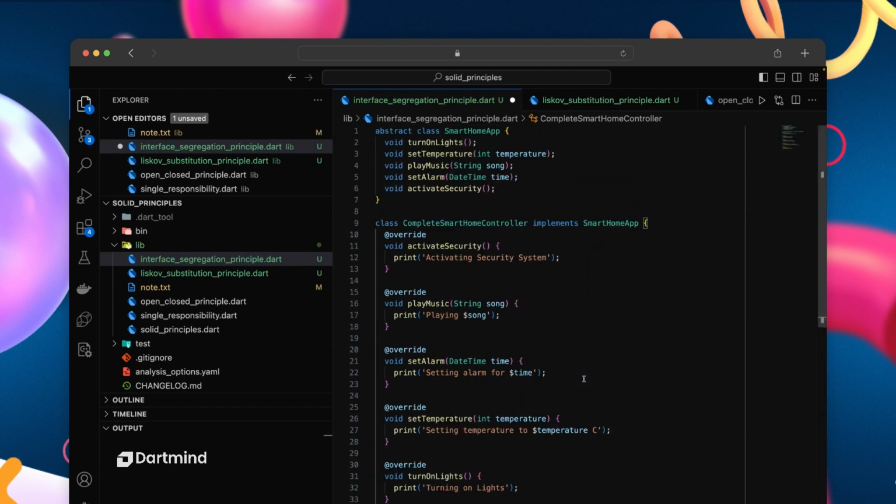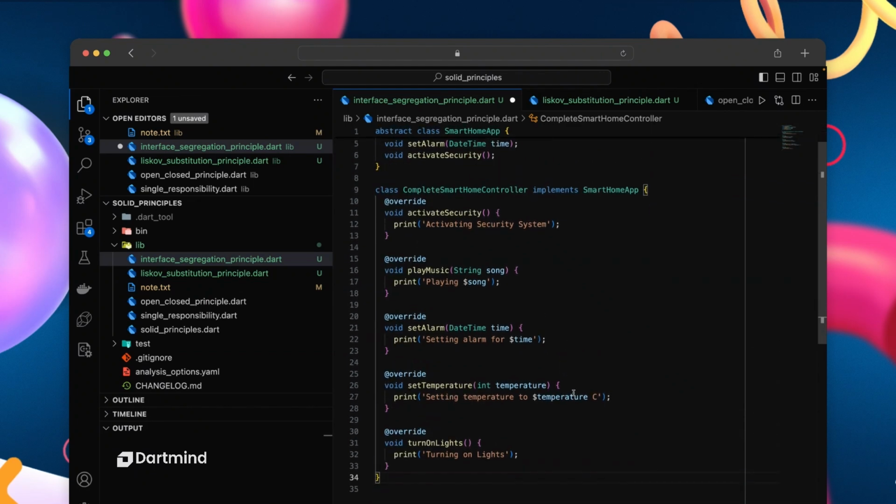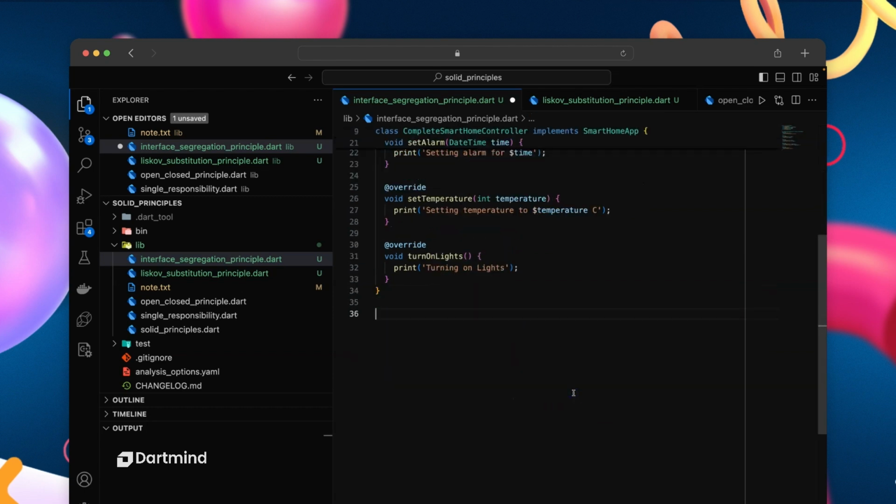Okay, so we have this complete smart home controller. Now I'm setting myself up. This is going to be way too simple. Okay, let's see.